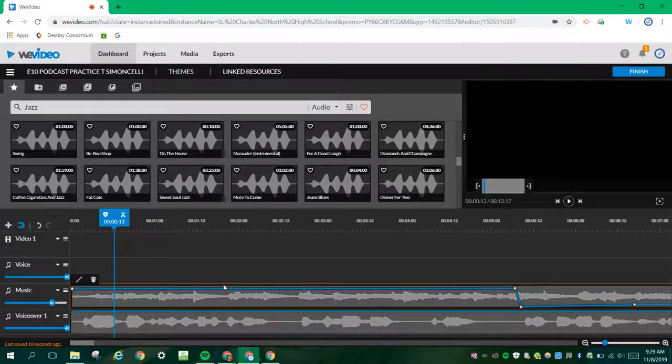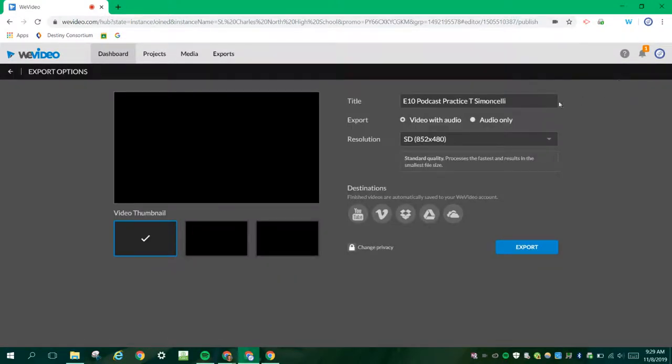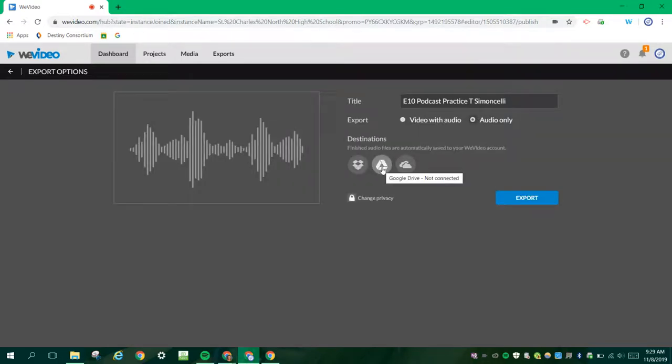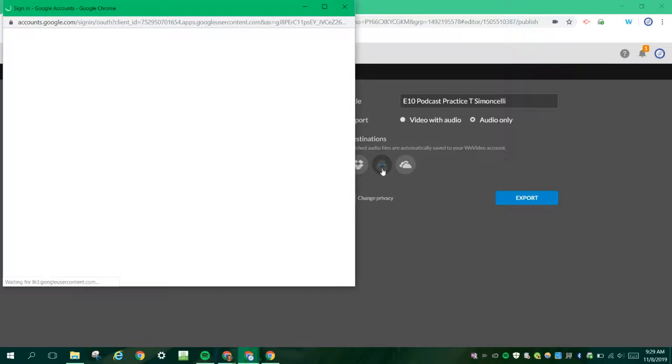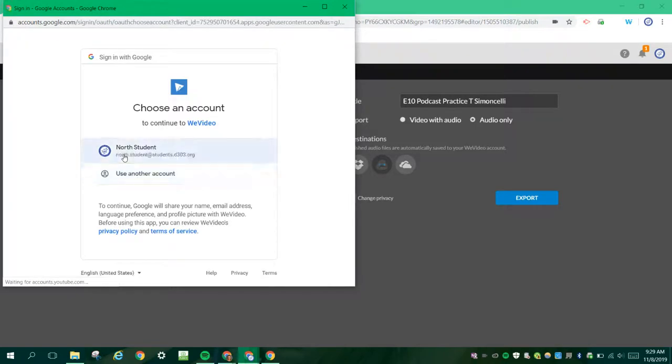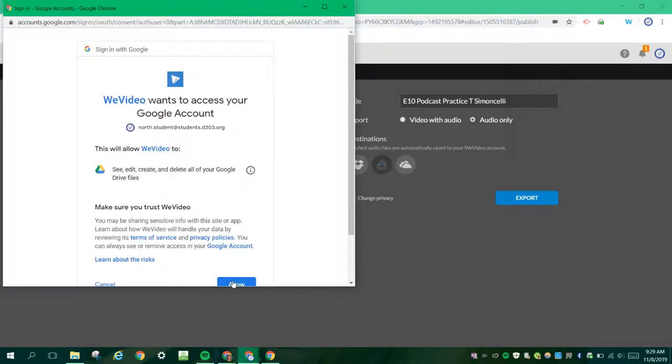Now, the last thing that I do want to show you before I leave you today is how you finish the product. So if I wanted to export, I'm going to go ahead and click on Finish. Okay, it already has the file name. I'm going to change it to audio only, and I'm going to save it to my Google Drive. It's going to want me to connect my Google Drive for this first time only, and allow.